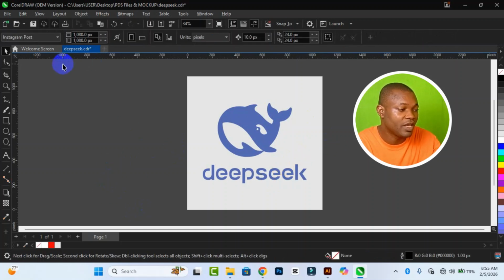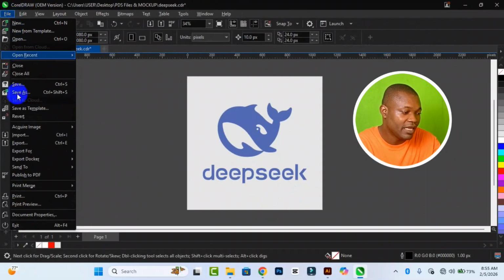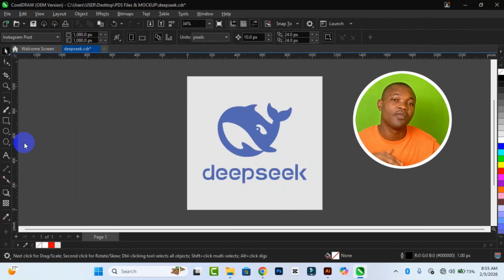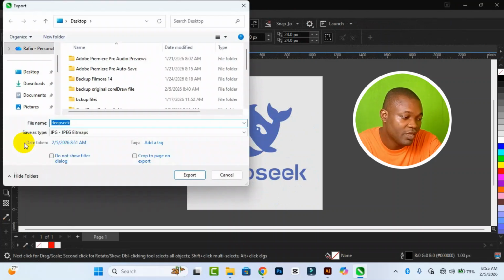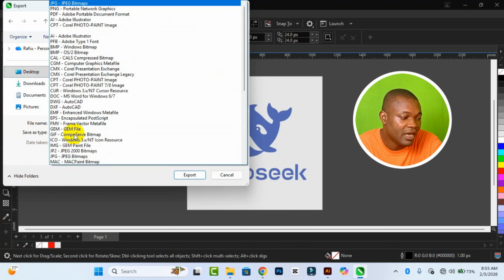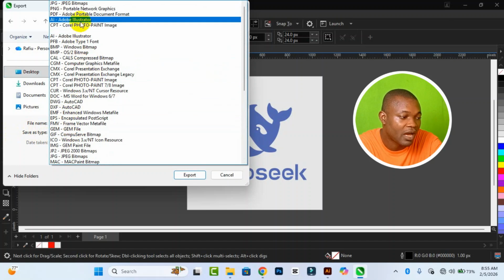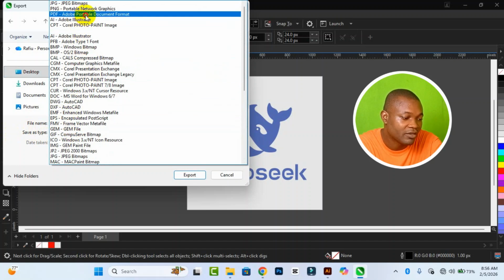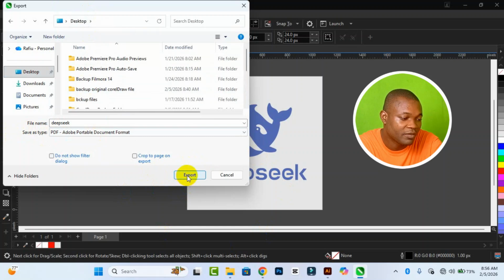First thing first, what you want to do is to come to the top right here, go ahead and click on File. And the next thing you want to do is to come down below and click on Export, or better still, you can press Ctrl+E on your keyboard. Then this window is going to pop up. Next thing you want to do is to choose your file destination. I'm going to save this file on my desktop. Then go ahead and click under Save as Type. Here is where you need to look for the PDF file format. Go ahead and make sure you click on Adobe Portable Document Format. Select that. Next thing you want to do is to click on Export.